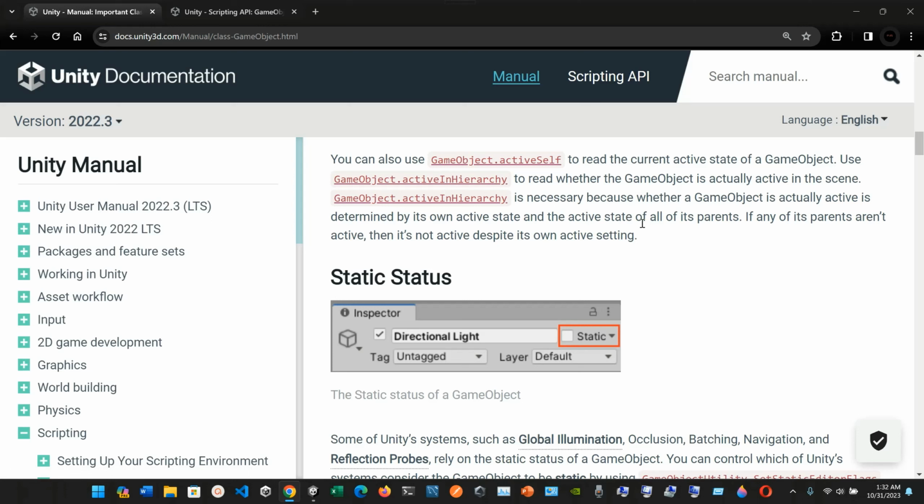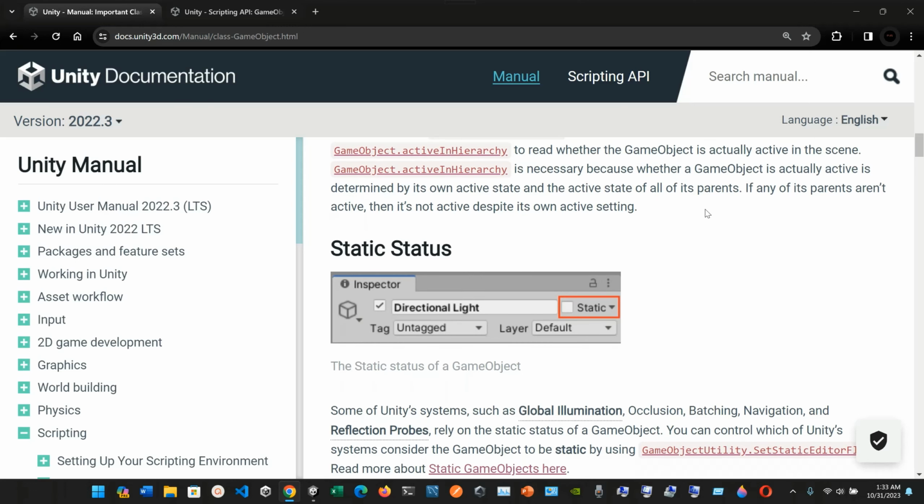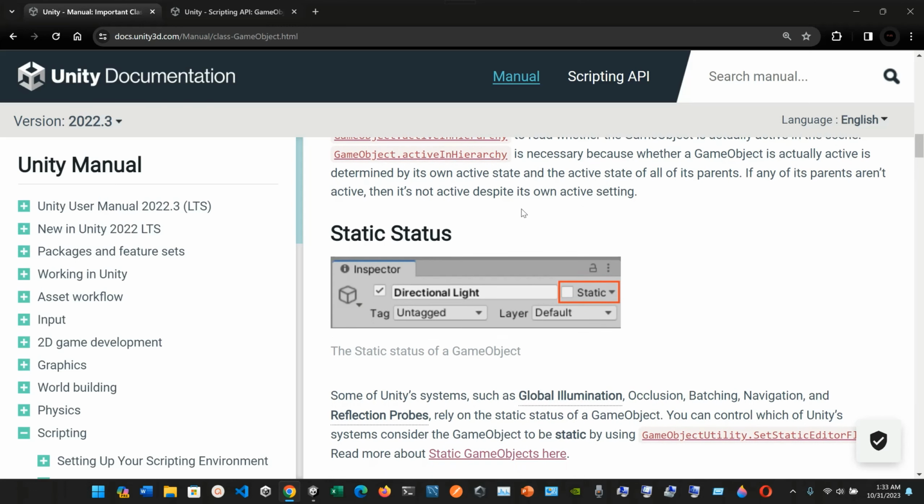Game object active in hierarchy is necessary because whether a game object is actually active is determined by its own active state and the active state of all its parents. If any of its parents are inactive, then it's not active despite its own active setting.